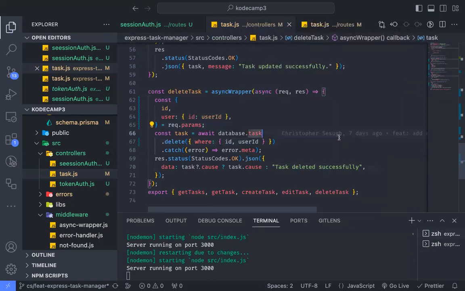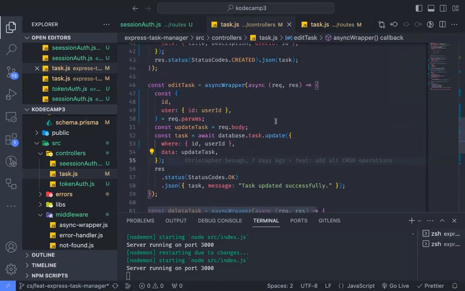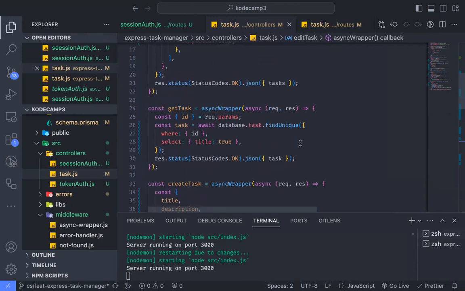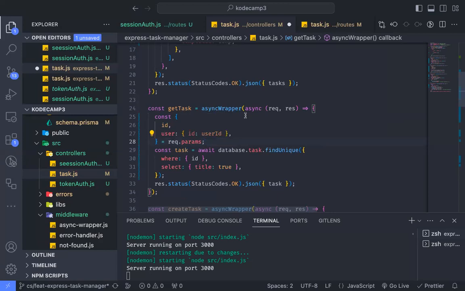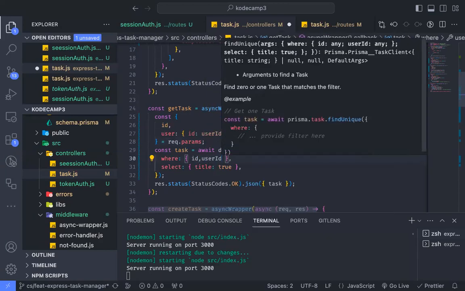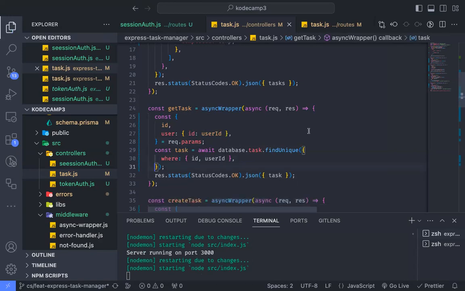Because you want to only delete tasks associated to your account, and you want to only edit tasks associated to your account, create tasks, and you want only the tasks that are associated to your account that you want to modify and then even view. So you come here ID and then user ID, like so. Title true. We only need the title here. Okay, let's just remove this. We're learning how to optimize our queries.